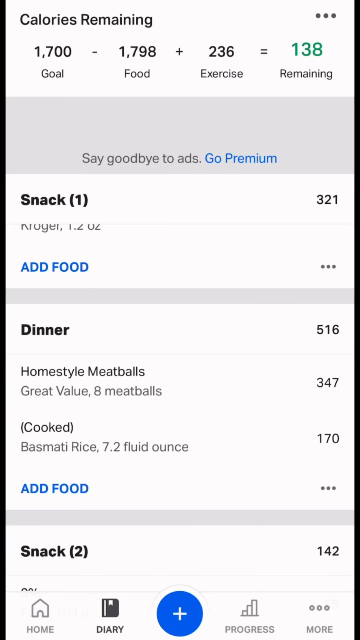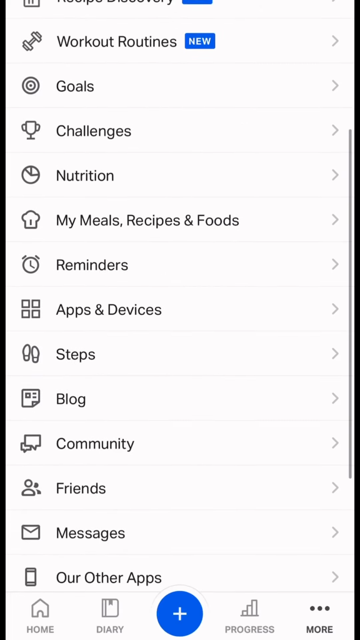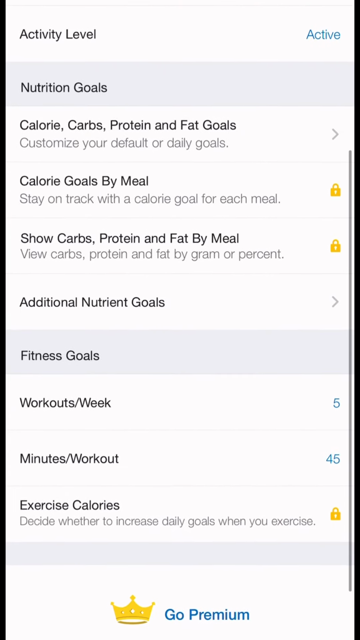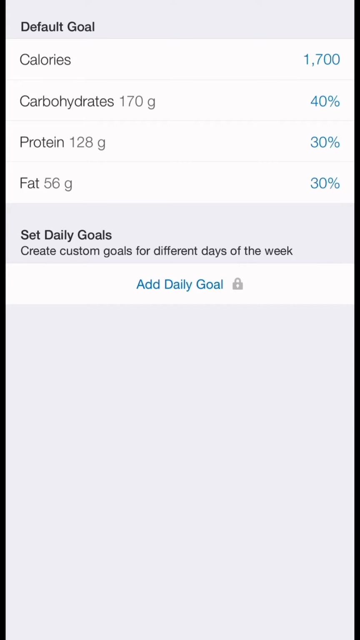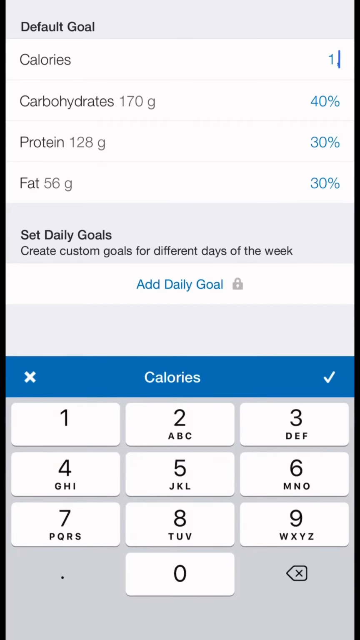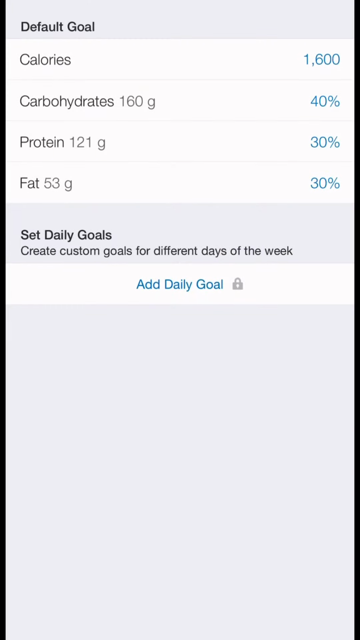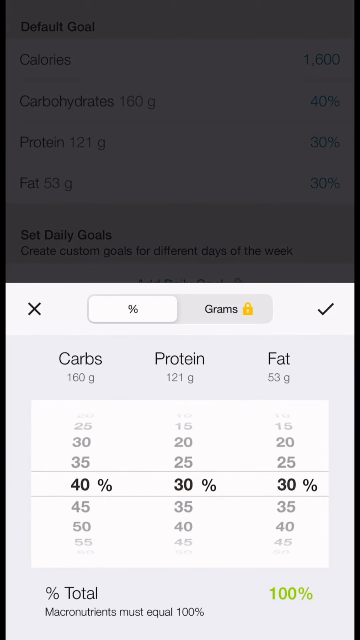Okay, I'm going to show you where you can put your specific macros in. If you go up to goals and then click on calorie, carbs, protein, and fat goals, it'll take you to where you can change your calories and your macro breakdown. So say I want to put in 1600 calories, I just change that and it's going to change up the macros. Then I can see if they're close to what I want them to be. Otherwise, I can go in and change the percentages to get them close to the macro breakdown that I want.